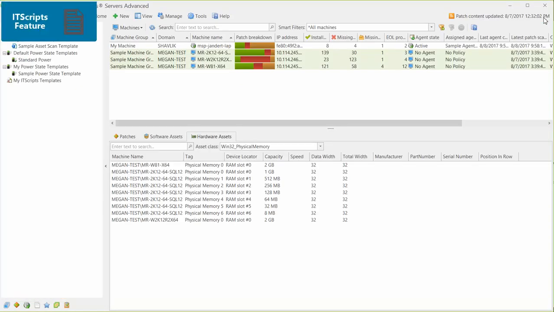The next thing to demonstrate is the ITScripts feature. This feature enables you to run a variety of scripts on the console and on your target machines. The first thing you must do when using the ITScripts feature is to approve the scripts that you want to use. This is done using the Script Catalog Manager.